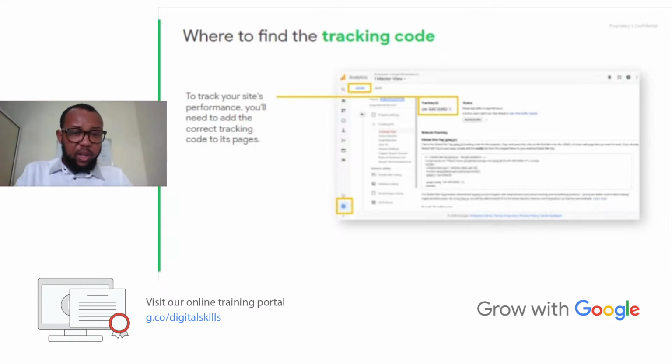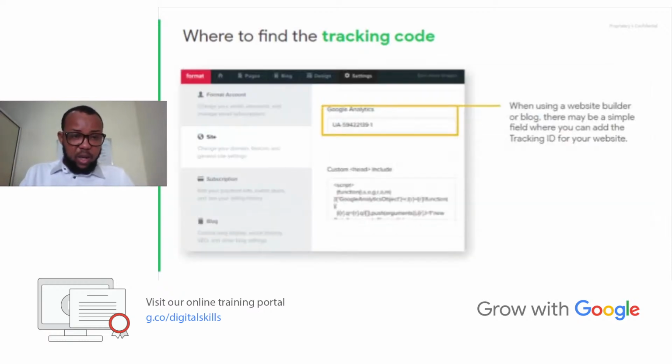Just copy it and go direct to your website. When you get to your website, if you're using a WordPress website, you will see where you have Google Analytics. You can paste it there. Now, you don't need to bother yourself much.